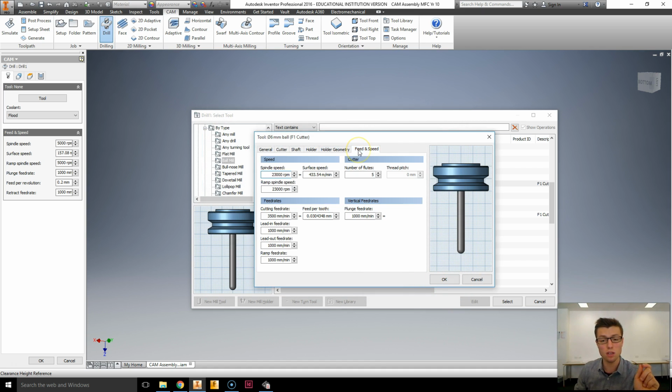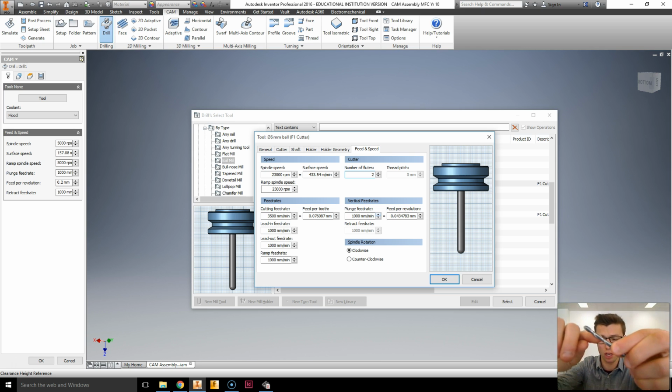Having done that, you can then move to the feeds and speeds, and this is the critical bit that often students might mistype. First of all, make sure you check here. The cutter only has 2 flutes. Flutes are the names for the spiral shapes that run around, and that means that if I look from this side there's one flute, and from the other side at the same point there's another flute, so we only have 2 flutes.